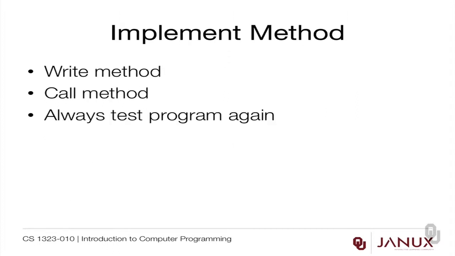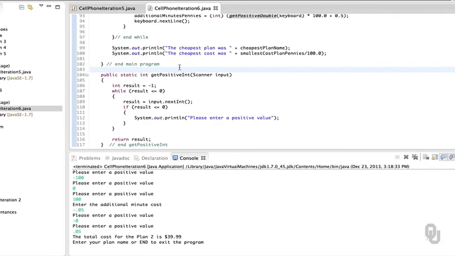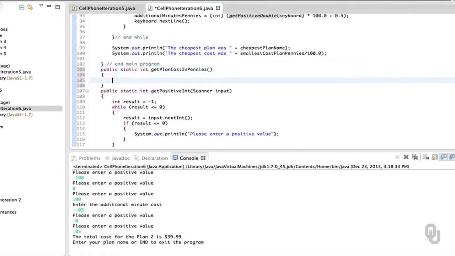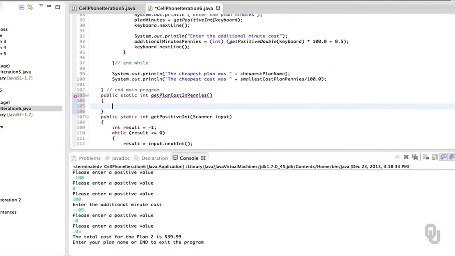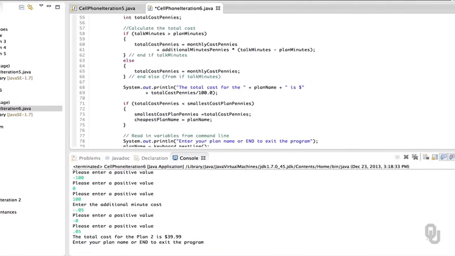So let's go and implement the method and call it. And of course we'll have to test our program again. You can put this method anywhere you'd like. You can put it before the main program or after it, or before or after getPositiveInt. I'm choosing to put it between the main program and getPositiveInt because that's a convenient place for me to find it. So it's public static int get plan cost in pennies.